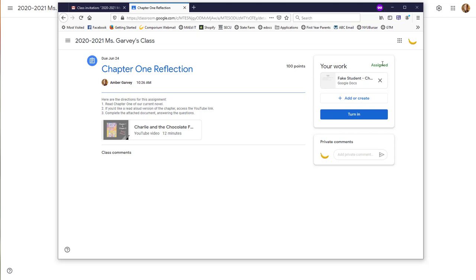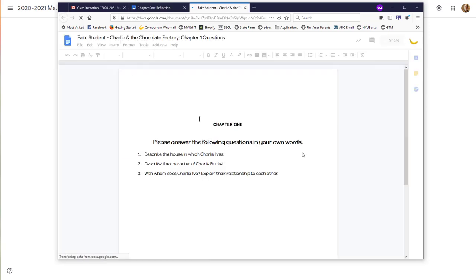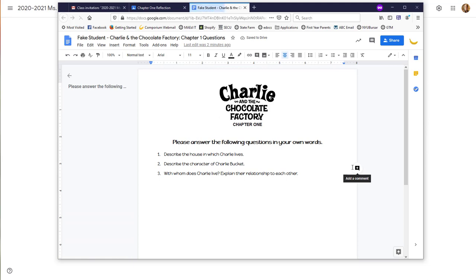And so it shows this is now assigned. And it allows me to click on this document and complete it. So as the student, I can click on the document. Here's the document my teacher created. I want you to notice that it puts the student name in front of the title of the document. So all of those of you who have said, my students never put their names on their paper, well, Google has taken care of it for you.